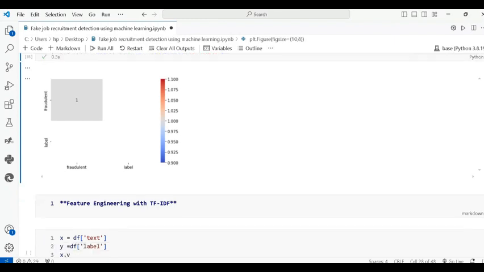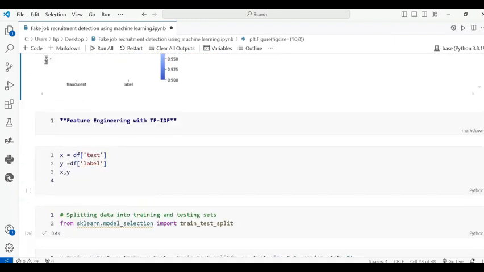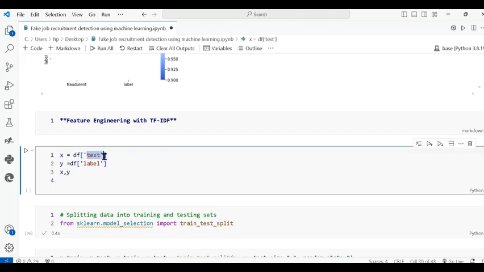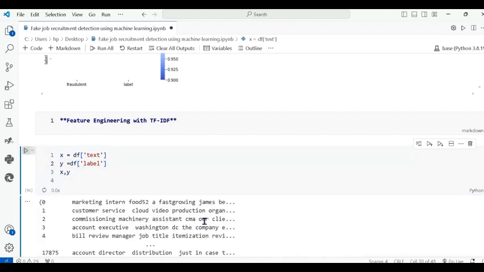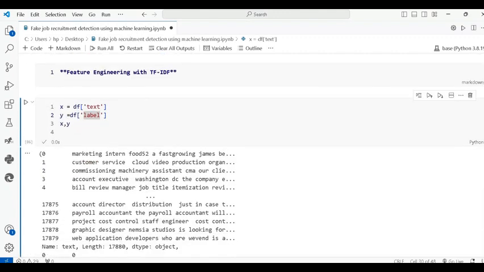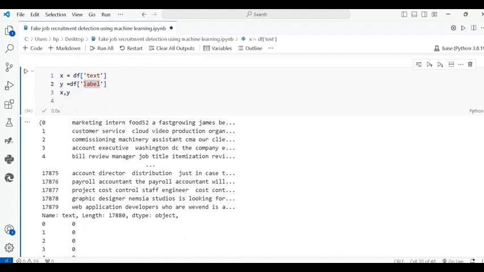The next is feature engineering. Here I am using X, where I pass the text, the new column name, and for Y I pass the newly created column name. Now print it. So this is the value of X and Y.